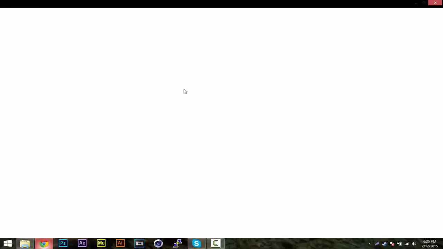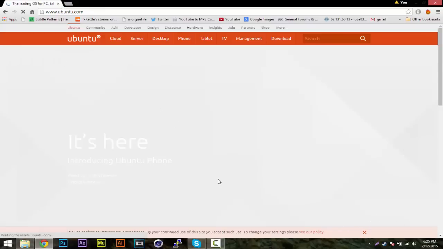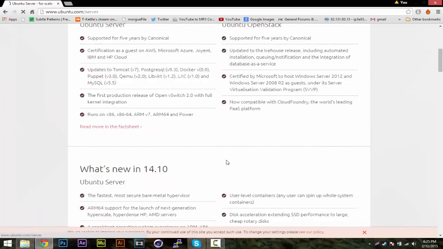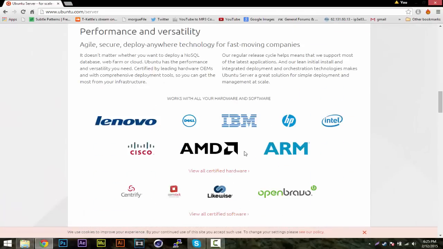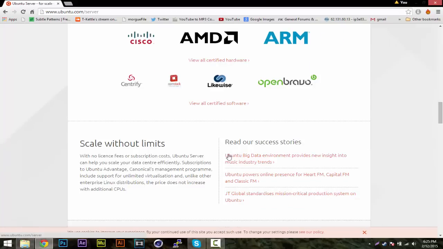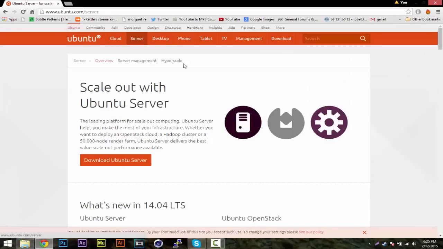Now, the first thing you want to do is go ahead and go to www.ubuntu.com. I will link that in the description. And then once this loads, this kind of depends on you. If you want to install a server, it basically just installs a command line, a terminal. It will not install any desktop, no graphics at all. You want to make this completely a server.